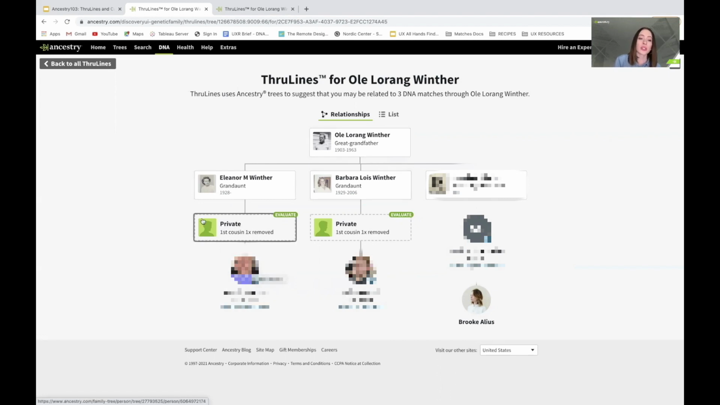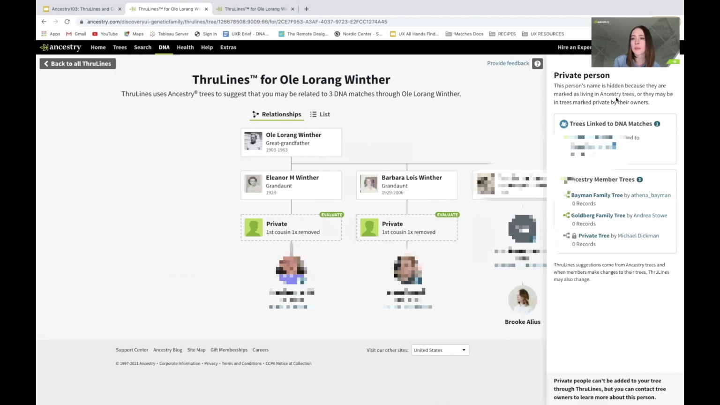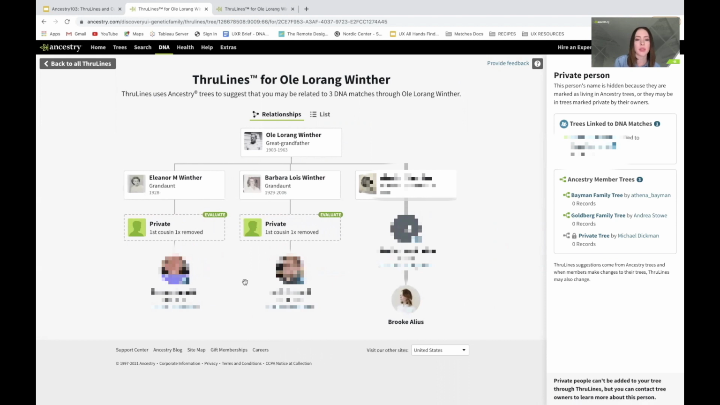But I have 2 possible second cousins that ThruLines is telling me could be related to my great-grandfather. So you'll see that in this example, I have 2, it says private, and they're green. So that usually, especially if they're close to a living person, which is a DNA match, they're most likely private because they're still alive. So if I click on the evaluate tag, you'll see that it says it's a private person, and this person's name is hidden because they are marked as living in ancestry trees, or they may be in trees marked private by their owners. So most likely in this case, these 2 matches have their parents, but they're marked as private because they're living.